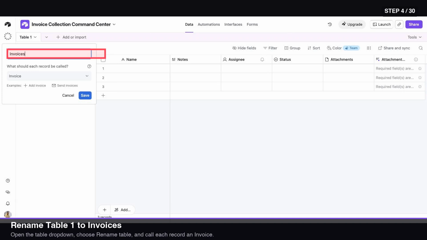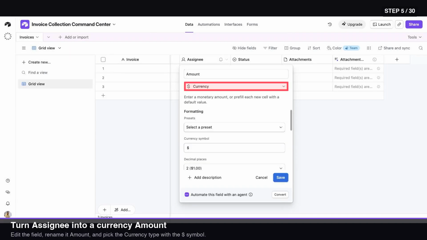Rename Table 1 to Invoices. Open the Table drop-down, choose Rename Table, and call each record an invoice. Turn assignee into a currency amount. Edit the field, rename it Amount, and pick the currency type with a dollar symbol.